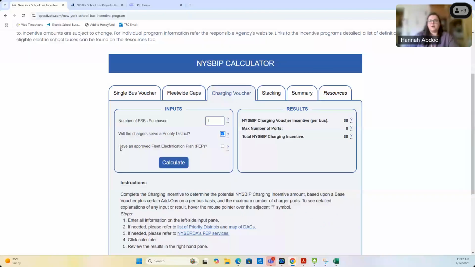And then you'll see a pop up on the right-hand side. This is the NYSBIP charging voucher incentive per bus, which is the $35,000. The max number of ports that can be applied for here is 2, because again, if you have an odd number of buses, we'll allow you to install an extra port, so that we're not pigeonholing people into getting single port chargers. And then finally, the total NYSBIP charging incentive will show up down here.